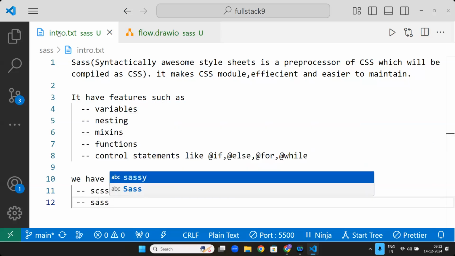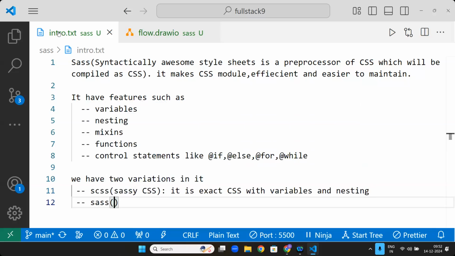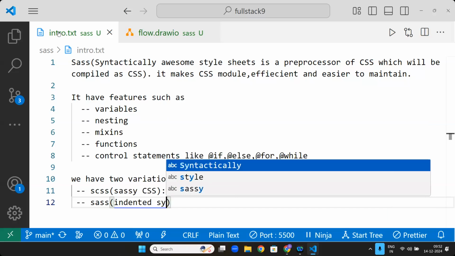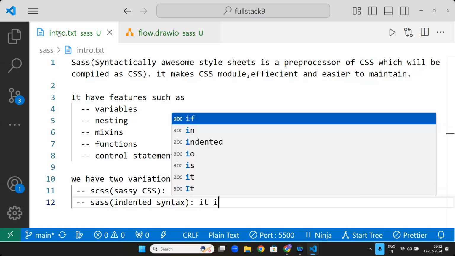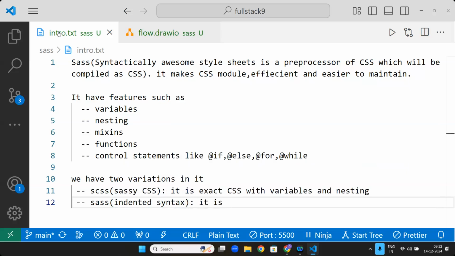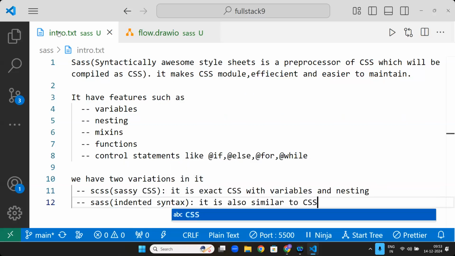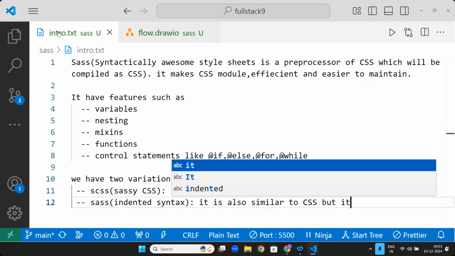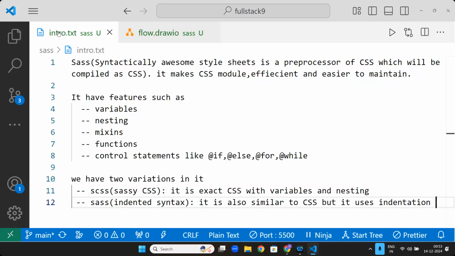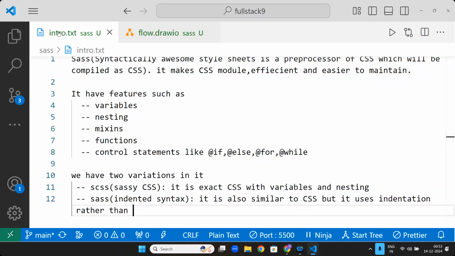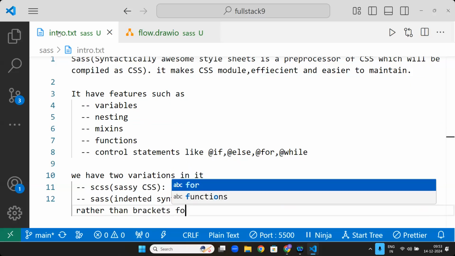And SASS. We have something called indented syntax. It is also similar to CSS, but it uses indentation rather than brackets for nesting.